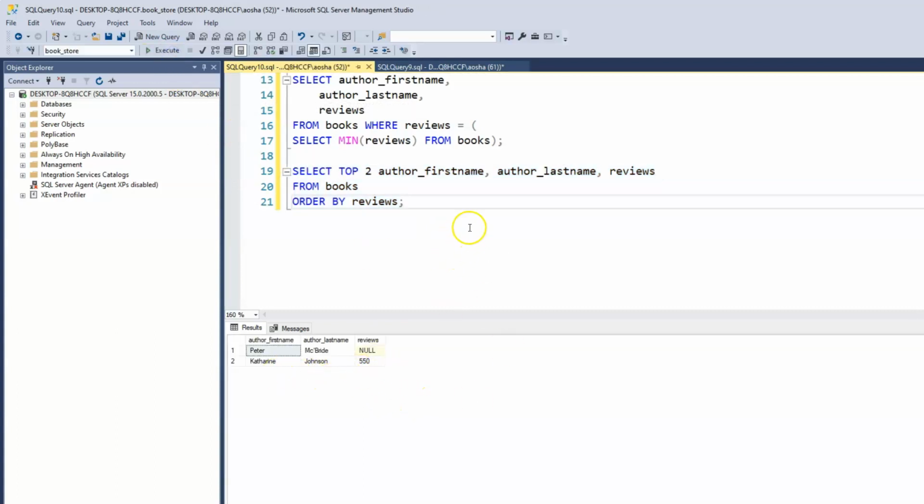So the problem with using top 1 when we're trying to find the maximum value is that there could have been 5, 10, 20 different books that have the same number of reviews. So just using top 1 or top 2 doesn't really help in this situation when we're trying to find the books that have the lowest review or the highest review, because it just retrieves records.